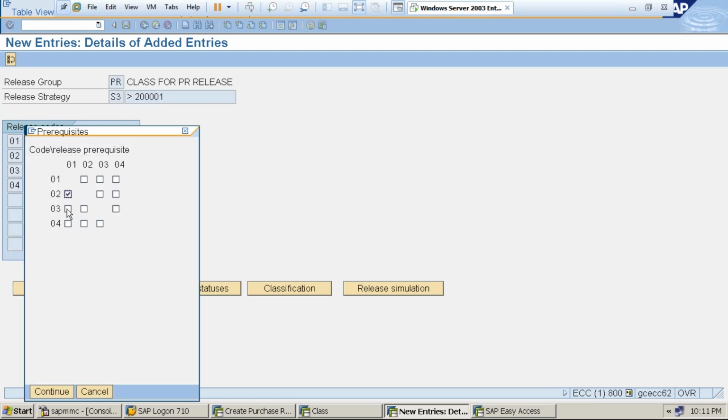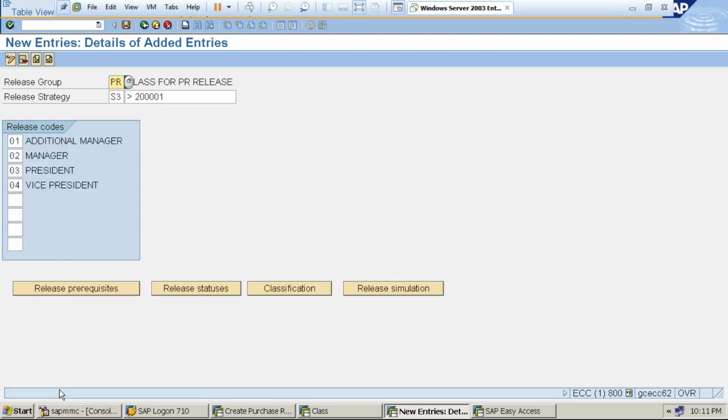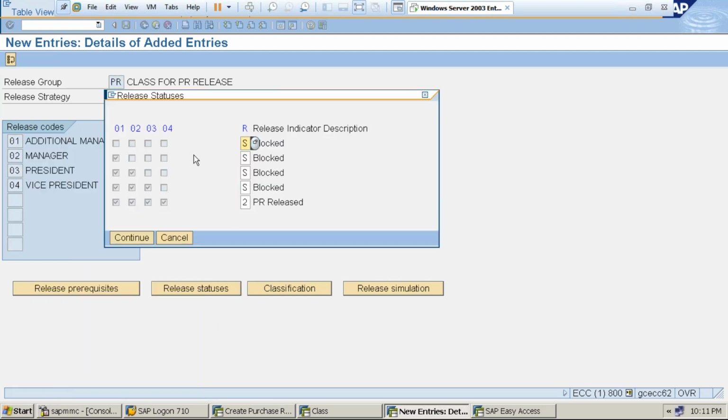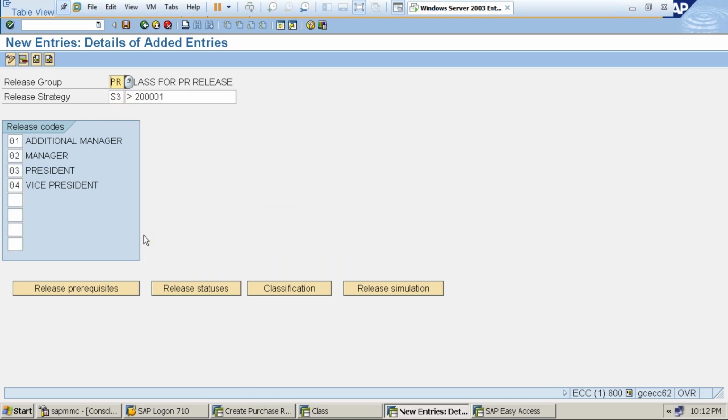Now I need to select the downside checkbox, not the upper one. Continue. If no one is releasing, then the PR status will be blocked. If only one person is releasing, then also it is blocked. All four persons should release the purchase requisition. So what is the transaction code to release the PR? ME54N actually, ME55 also, I like to release individually. Let me show you once we finish this.